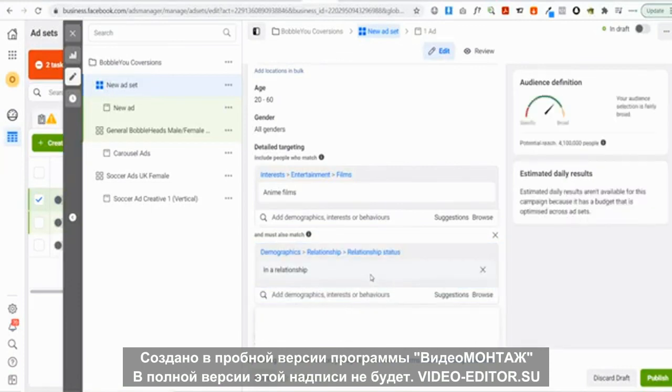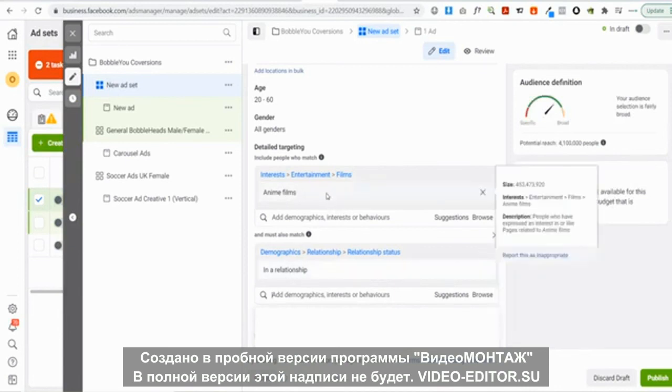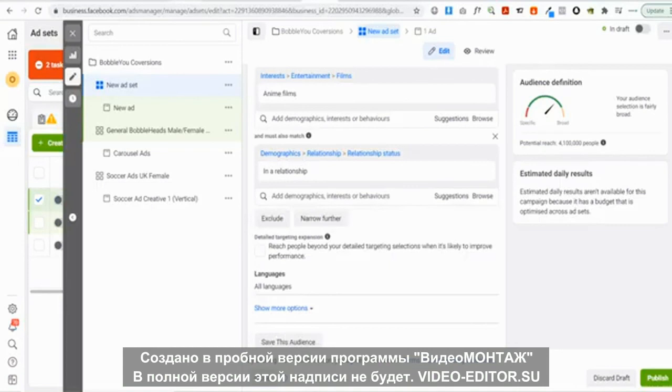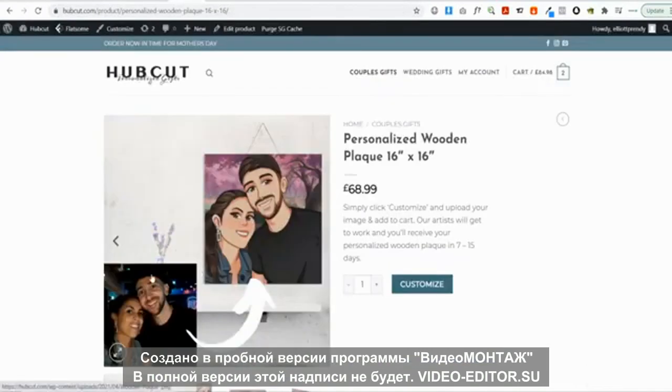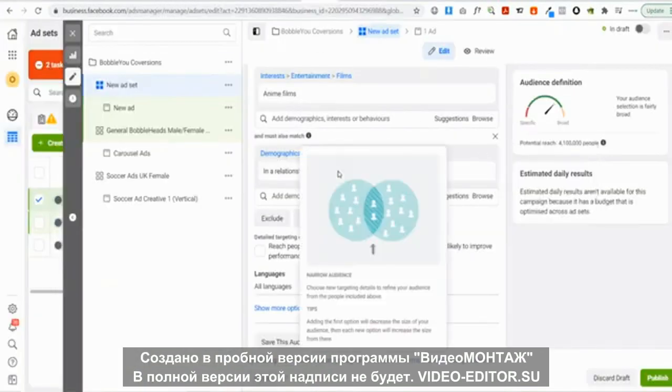If we click on this now, we can see that we have 4.1 million people who are in a relationship and who are interested in anime films. So this type of product would be absolutely perfect for them because they like anime and they're in a relationship, so this could be the perfect product for them. And there's loads of different things that you could do.